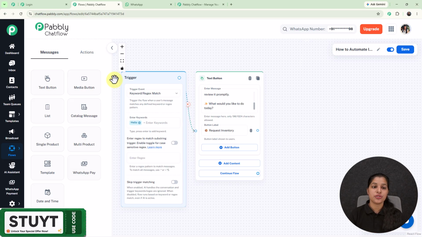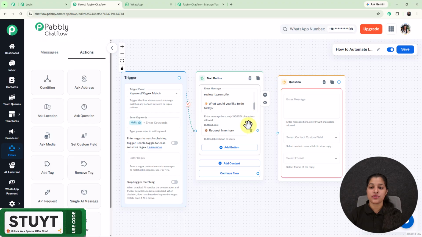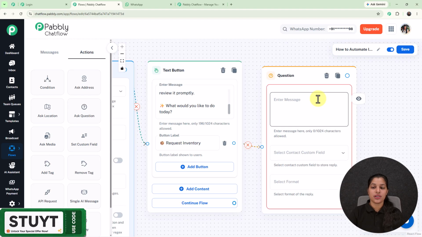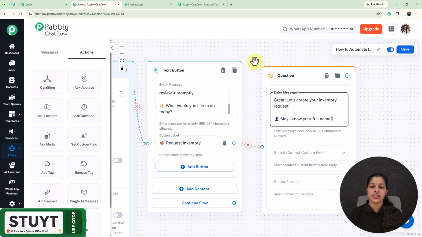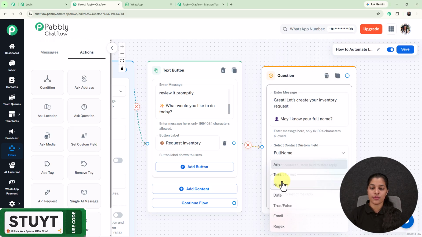So here I'm going to move towards the actions, where you can see that I'm getting this node that is ask question, by using which I'm going to provide a message or a question to my customer regarding their full name. So now let's enter the question. So here I have entered this question asking for the full name. Now let's select the contact custom field as full name too and the format as any.